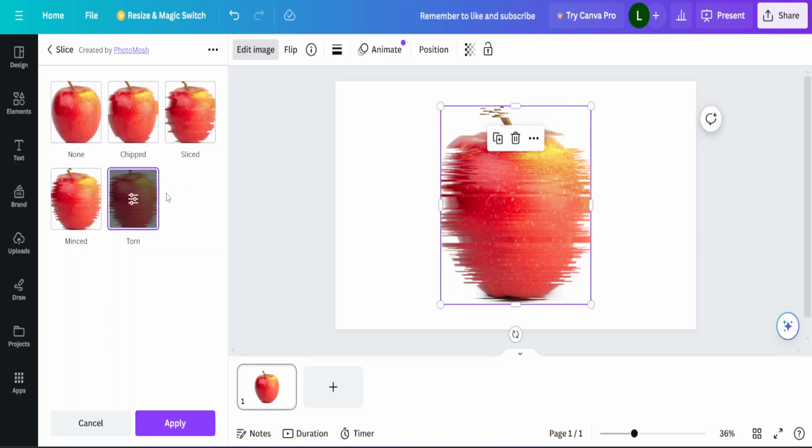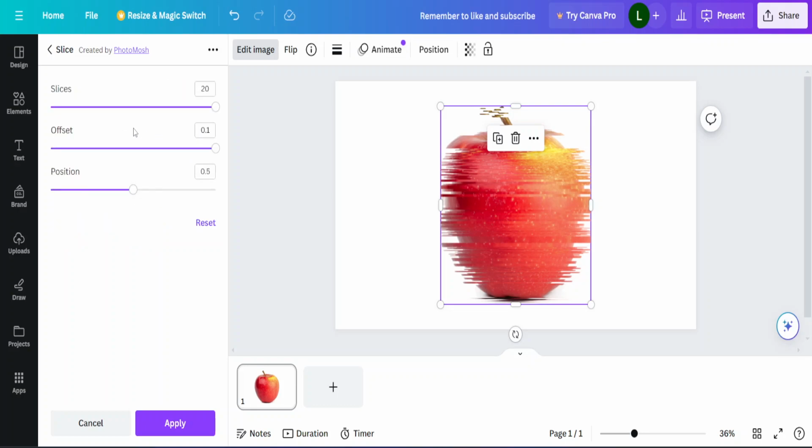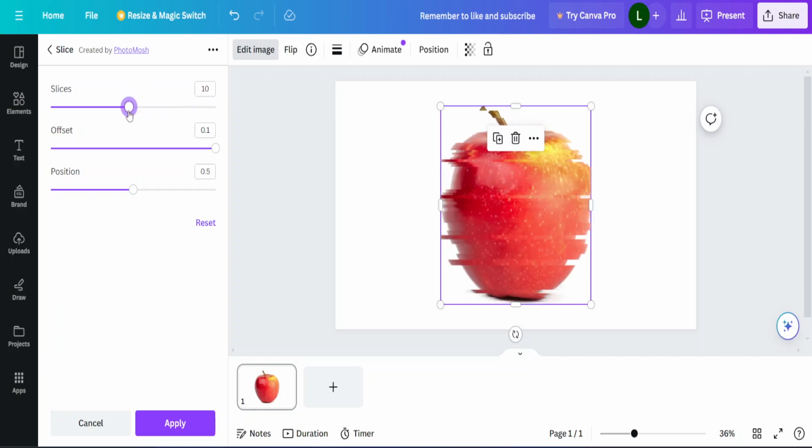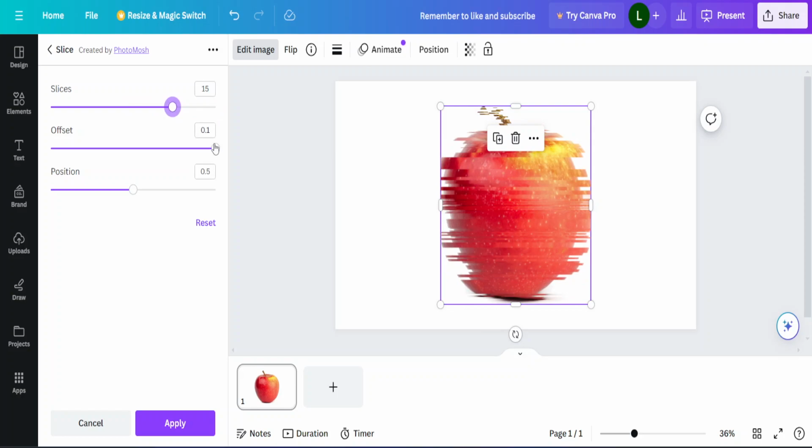If you want to adjust one of these effects, you click on the effect again, and now you can see the different adjustments. In this case, it's the amount of slices, the offset between the slices, and the position of the slices. And that's how you slice a photo in Canva.